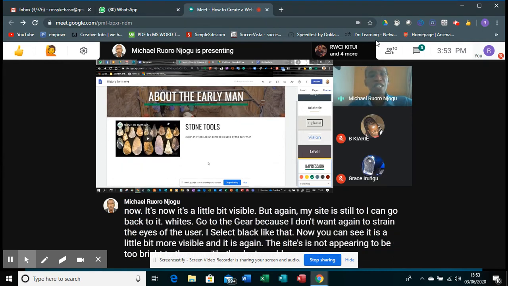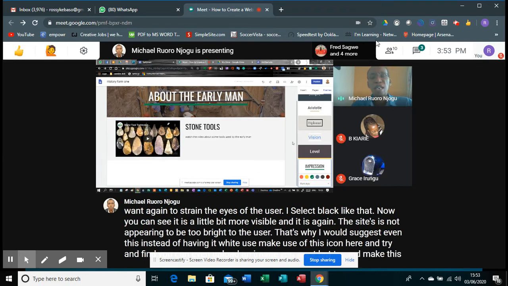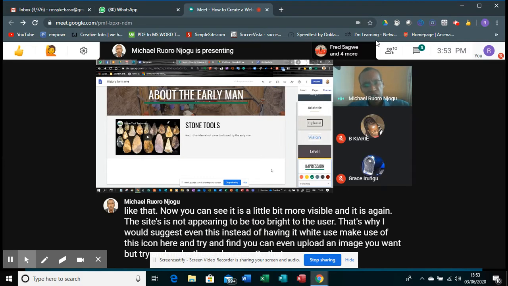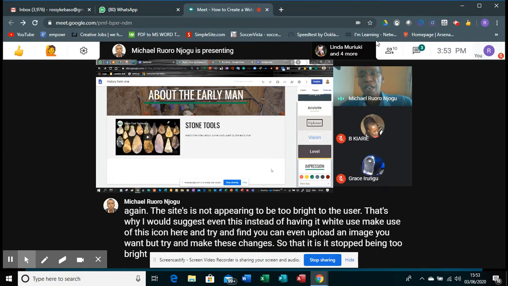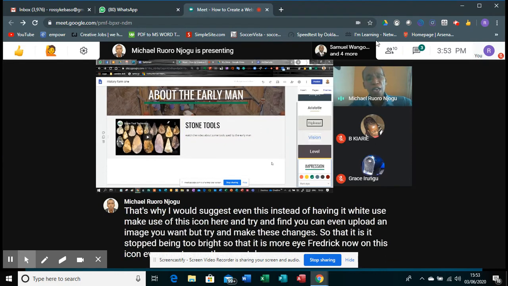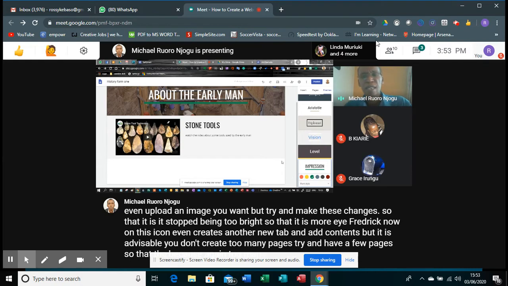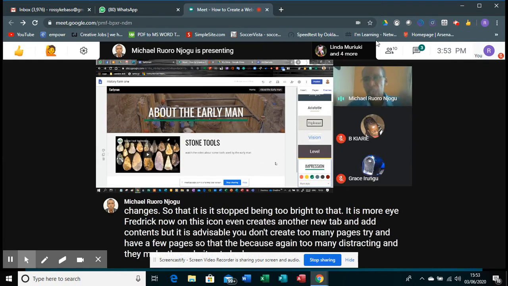That's why I would suggest, instead of having it white, make use of this icon here and try and find, you can even upload an image if you want, but try and change it so that it stops being too bright, so that it is more eye-friendly. Now, I can even create another new tab and add content, but it is advisable you don't create too many pages. Try and have a few pages, because too many are distracting and they make the website look cluttered.